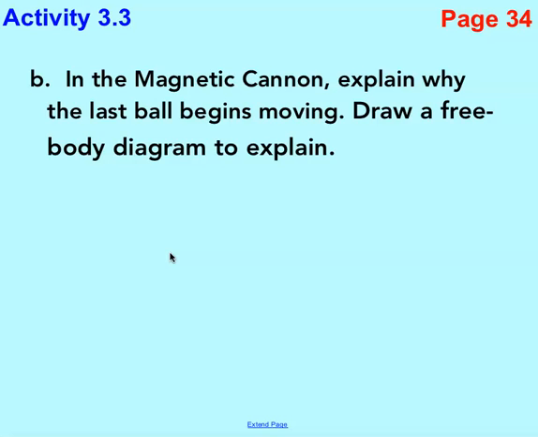What forces are acting on ball E? Because you remember ball E shot out. What forces are acting on it? What forces cause ball E to fly out? So you can start by drawing ball E. So draw a circle and label it ball E, and then go ahead and put all the forces that act on ball E in your free body diagram.